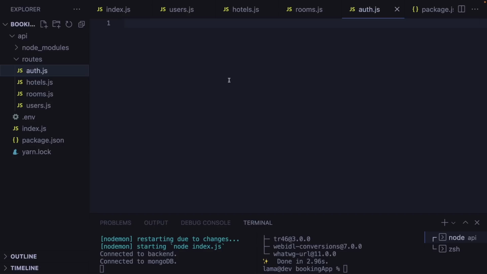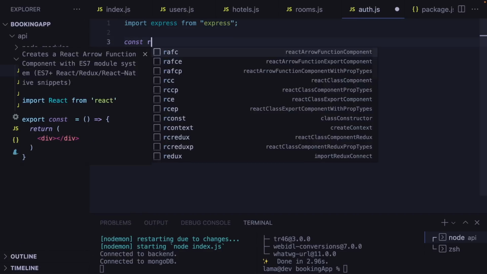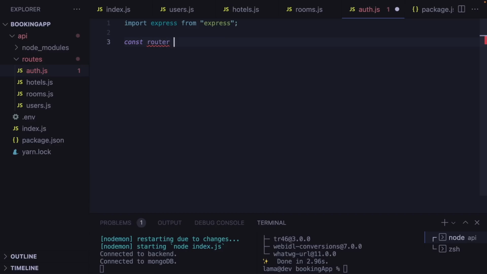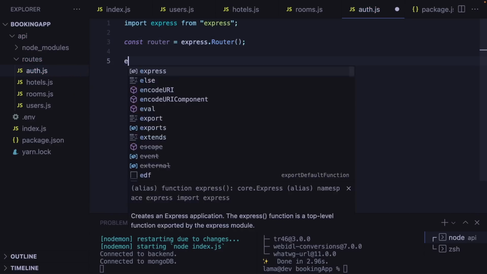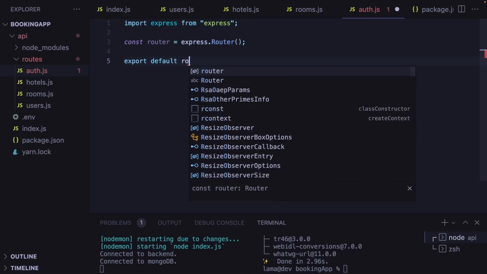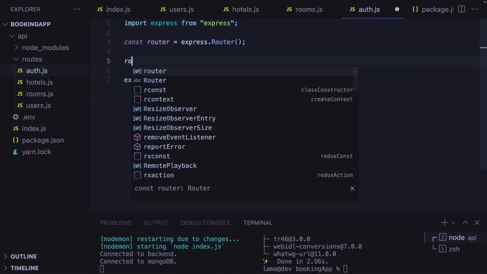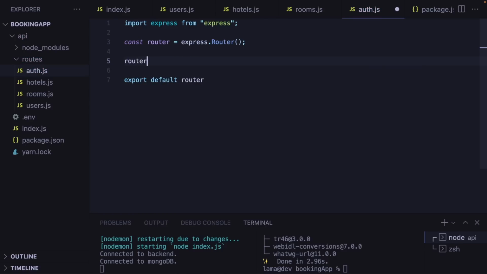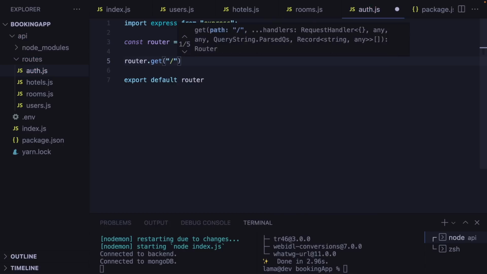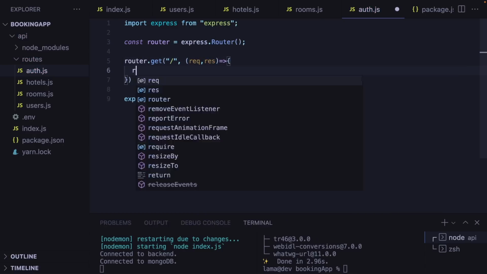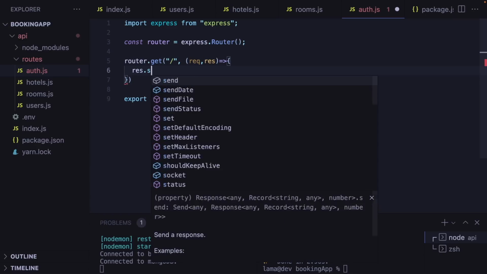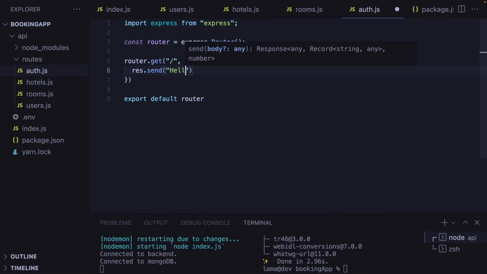But how are we gonna use them? Again, I'm gonna use Express here, and I'm gonna say const router, and it's gonna be express.Router. And I should export this. I'm gonna say export default router. In this case, we can take any API request using this router. Let's say get method, main URL again, request, response, and let's say response.send, hello, this is auth endpoint.